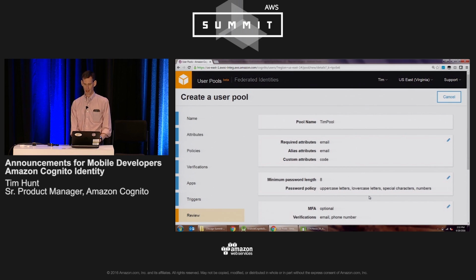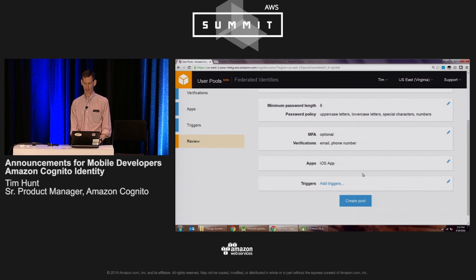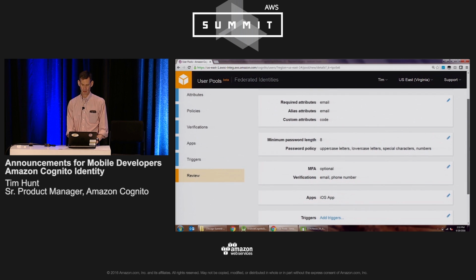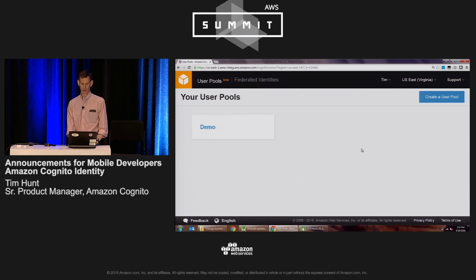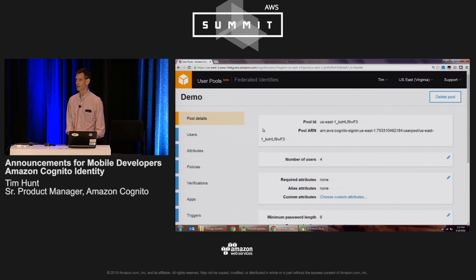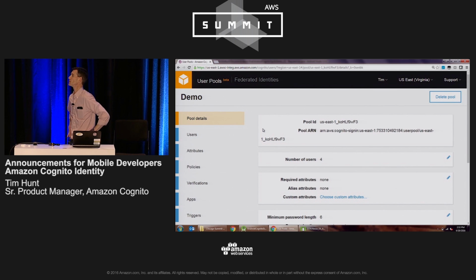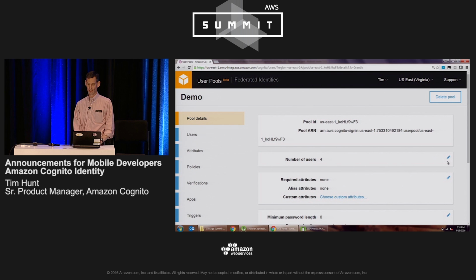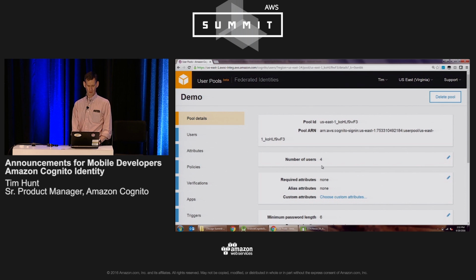At that point, I'm done with my choices, and I have a review page, and I could create that pool and be off and running to build my app. I'm going to cancel out of that one and go back to this one that I've built before. So this is my demo user pool, and you can see some of the settings that I have here. I could go back and edit these as well if I wanted to.